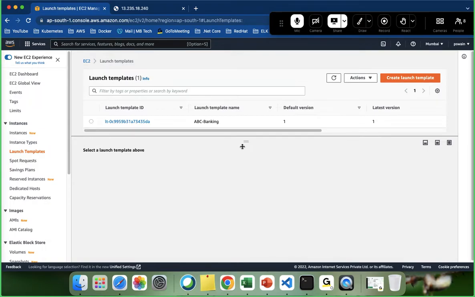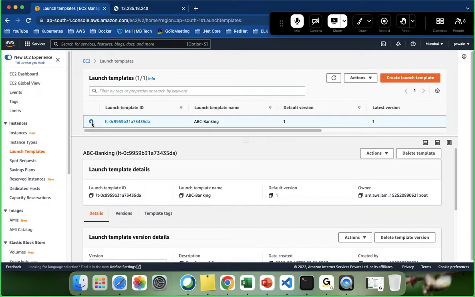Now suppose in ABC banking we got these applications to be added into the production environment, and we need some changes to that, and a new requirement comes and we have to update the server. We need a server with a different configuration. So what we can do is go ahead and update or modify the template. So what I'll do, I can select it here.